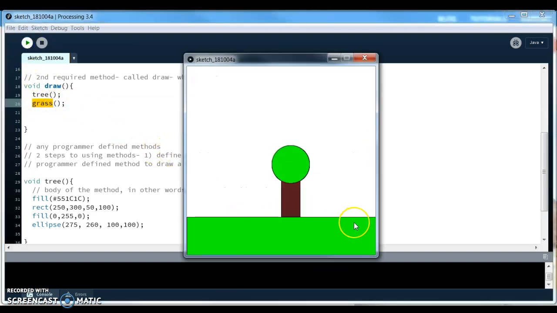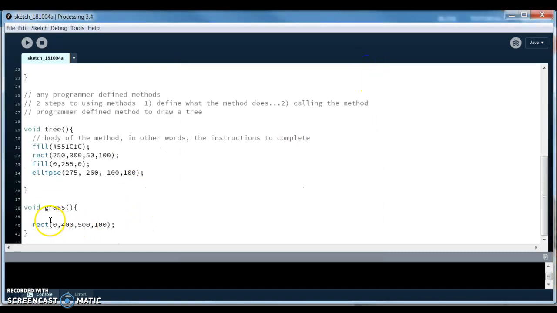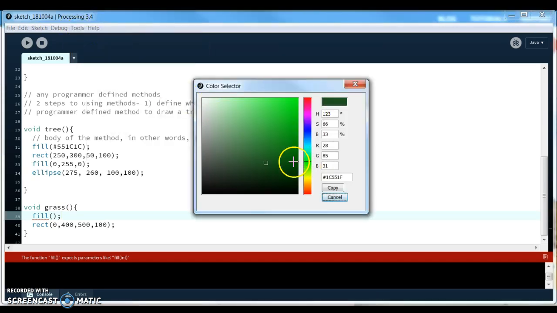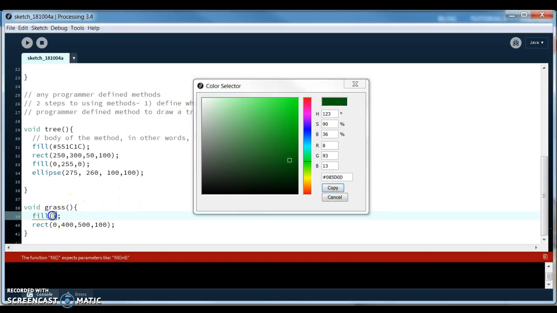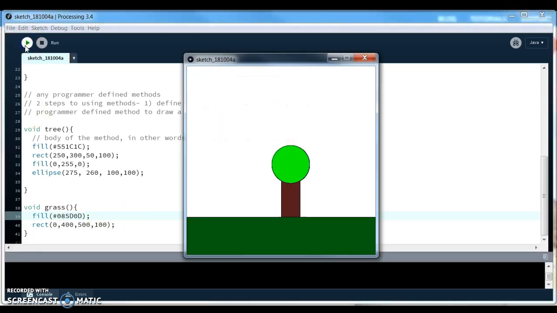So here's my grass right here. Okay. That looks perfect. So that is how you set methods up. Here, if you wanted to change the color of the grass, let's say I want to fill it with a different color green. So what I'm going to do is go to the color selector. I'm going to look for a darker color green for the grass. I'm going to copy that. I'm going to paste it inside the fill command. Now my grass is going to be a different color from my tree. See how that works? Good.